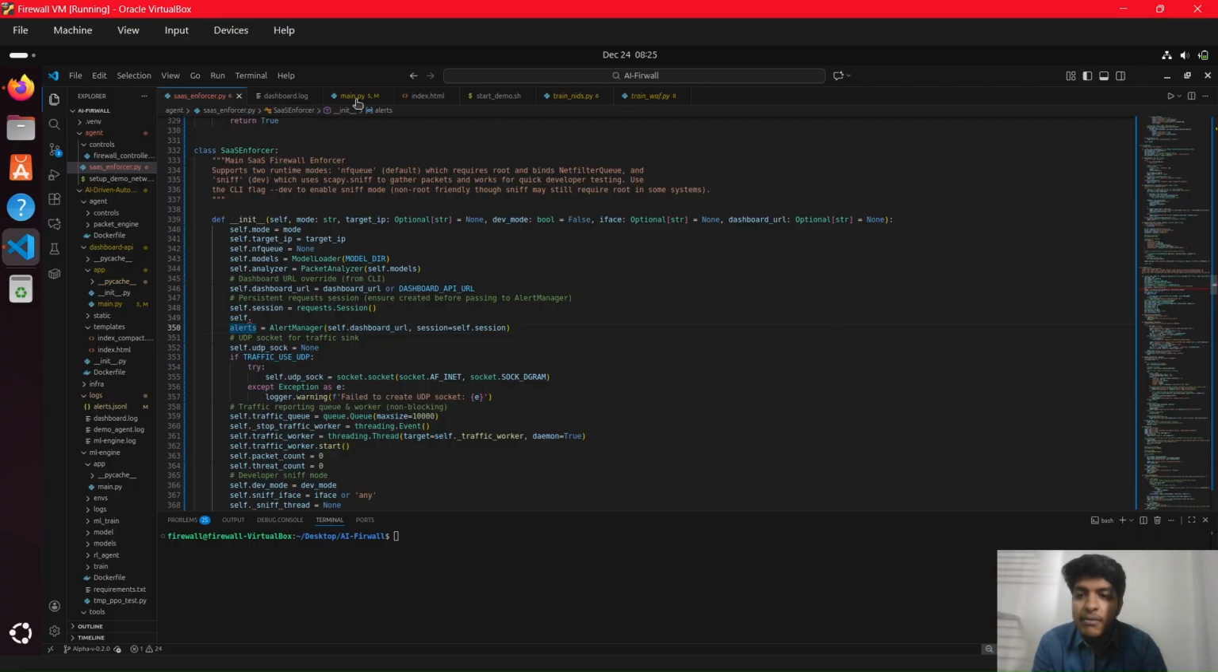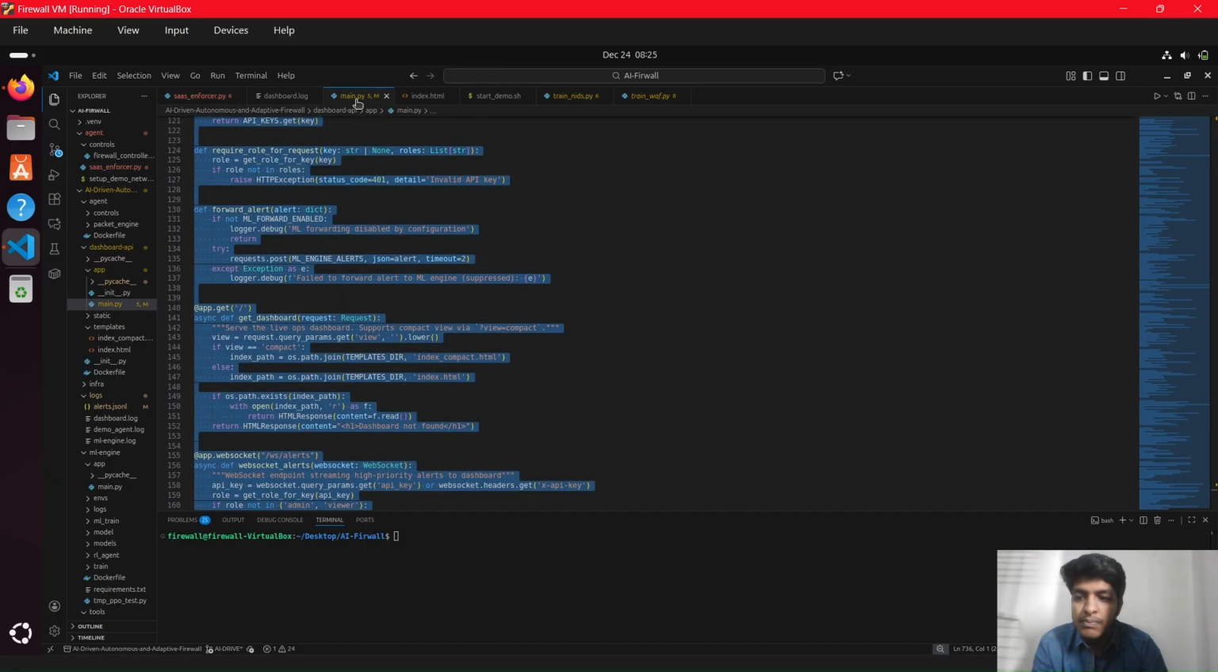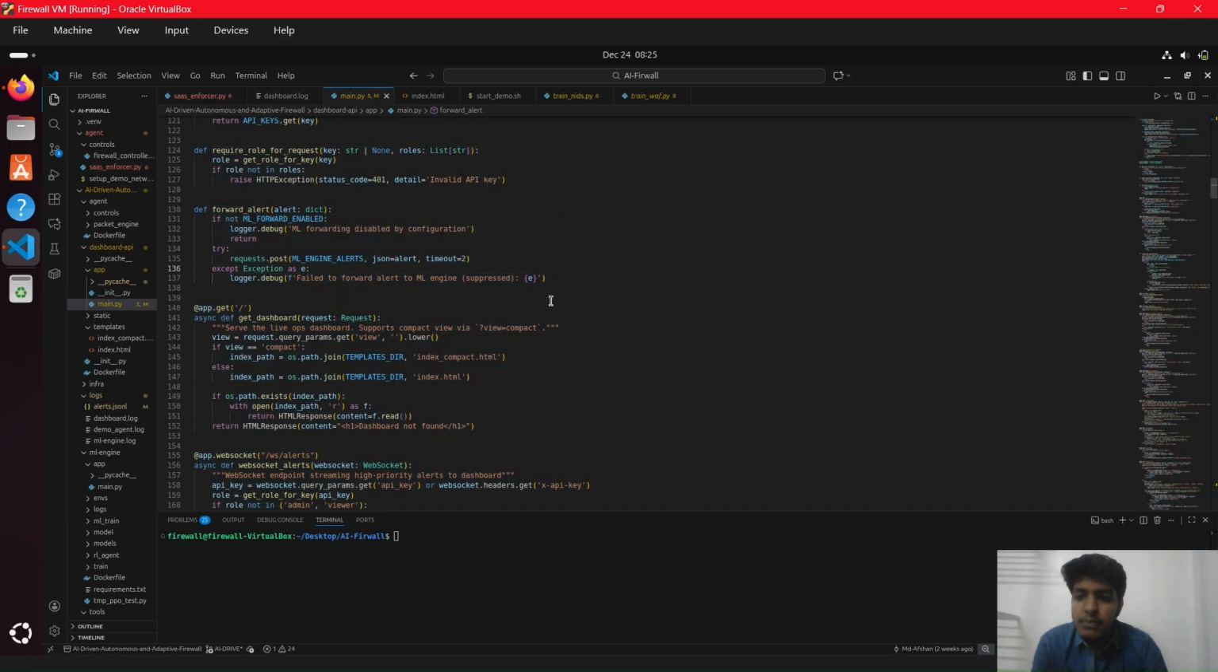The next is our main.py. The main.py file handles the backend logic. It receives the packets from the agent and broadcasts them to browsers using WebSockets. It has the live packet stream, traffic statistics, and reset functionality. This ensures real-time updates without a page refresh.